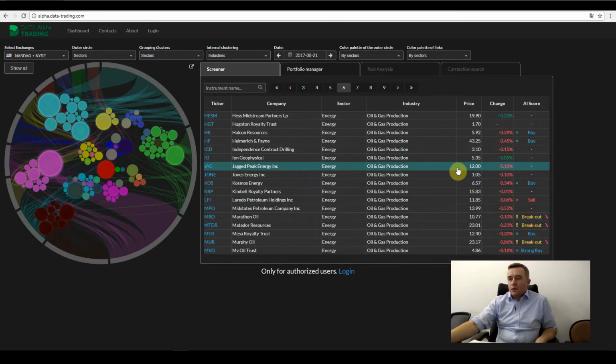I also want to say that we have Portfolio Manager. Portfolio Manager, when combined with the Screener, produces very powerful results. If you want to get your hands on it and see how it works and what it can do for you, please go ahead and authorize.